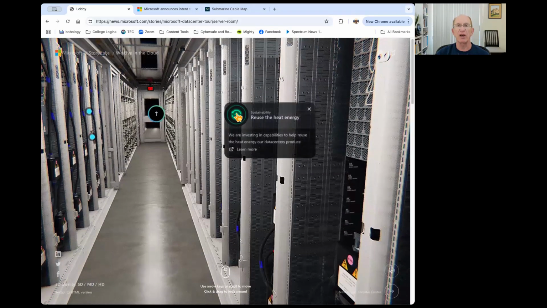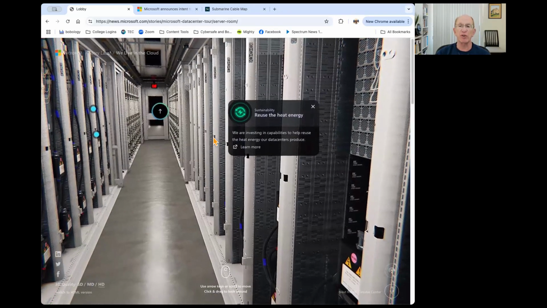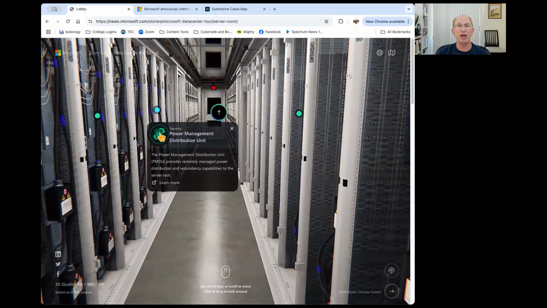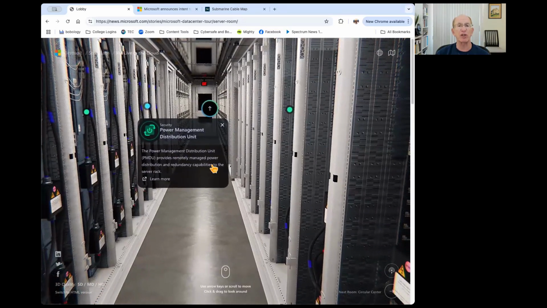What does this say? Okay, they want to reuse the heat. They generate a lot of heat. Computers get hot. If you ever had a laptop on your lap, it generates a lot of heat. They have these specialized power distribution units.